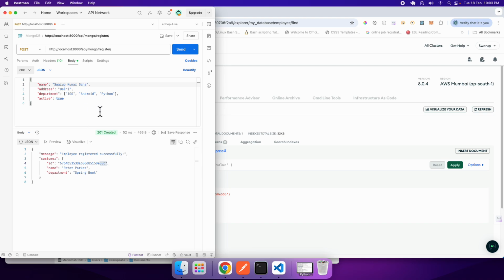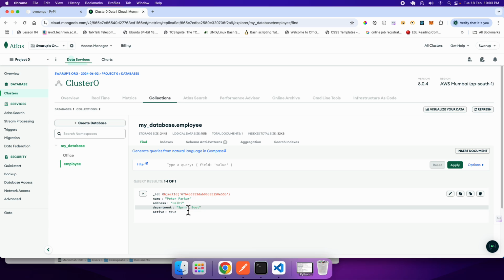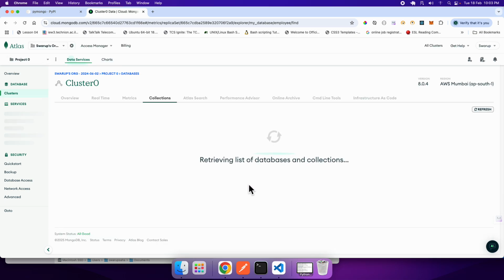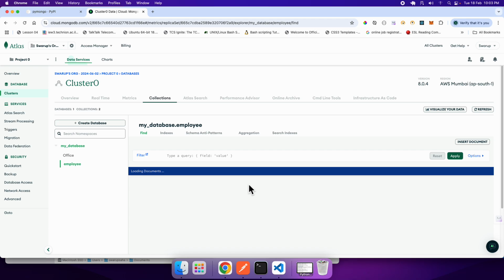So this information I want to pass, and I am from Kolkata. So that is what I am passing, and active is true. Now what happens when I fire this? The previous employee, if you see, was of type string. The department was of type string. Let me reload the page once again. It is of type string, but now I have sent the data in the form of an array.